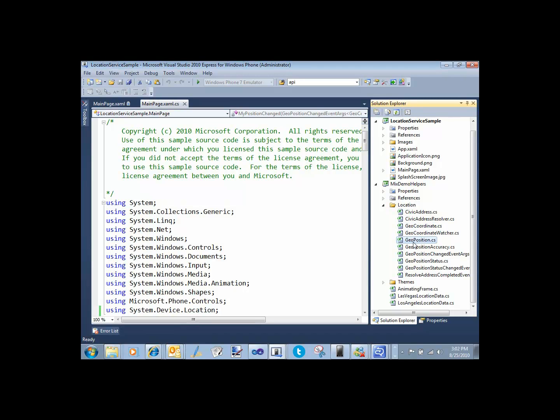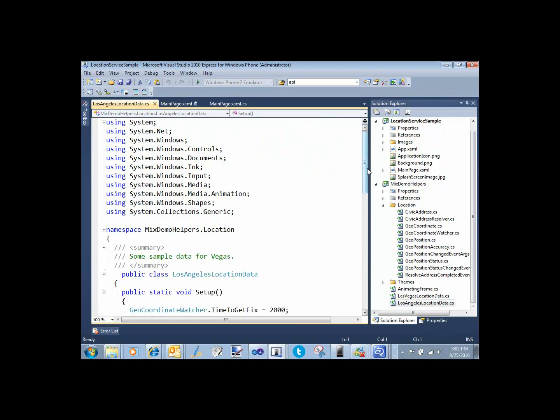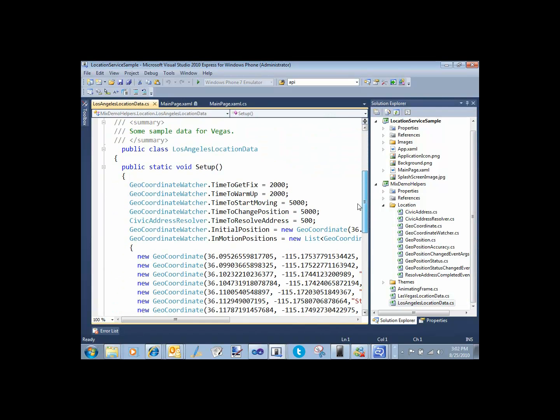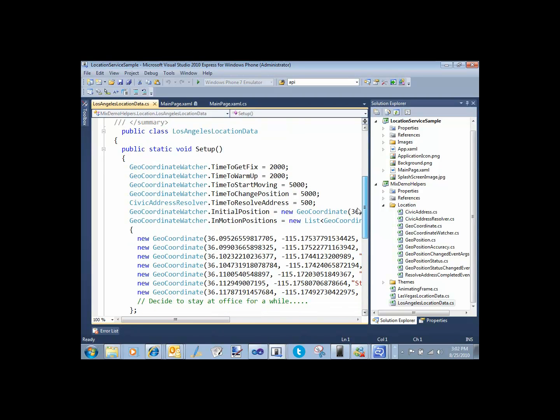He then creates a file that basically puts lats and longs in a collection and determines movement. So the time to change position, every time this is reached, it's going to go to the next lat long position in this collection and then finally end. So you can very easily simulate what you need for an application.